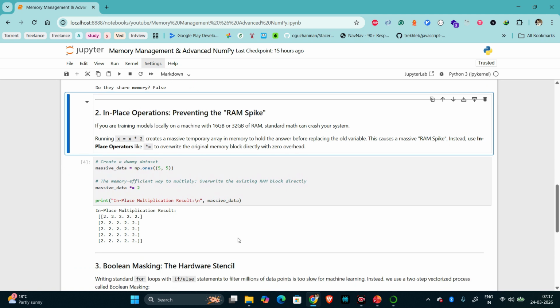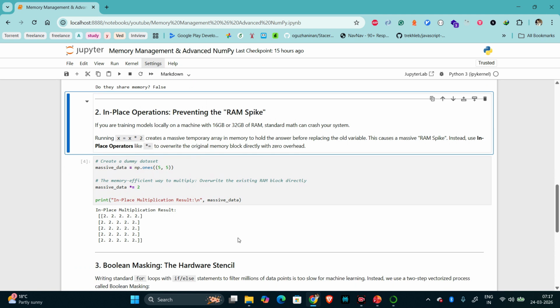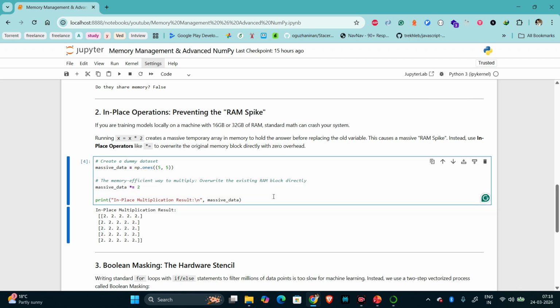What is the in-place operation for preventing the RAM spike? With the massive data, we are creating np.ones of 5 by 5, and we multiply the massive data in place, so it will override the existing one.